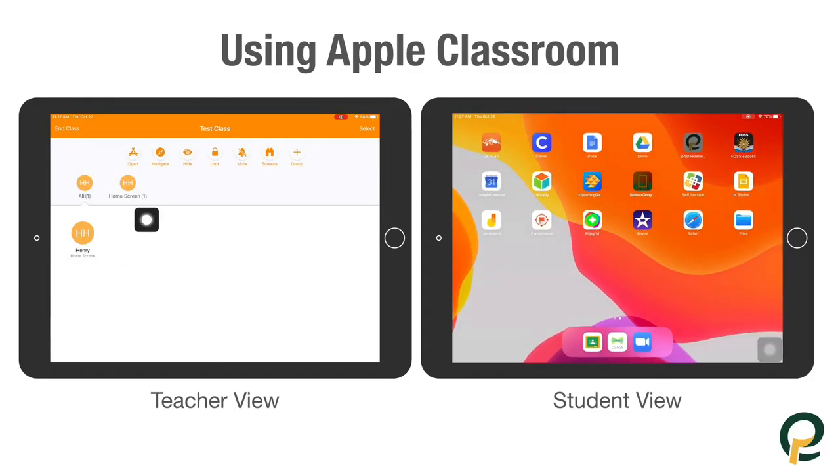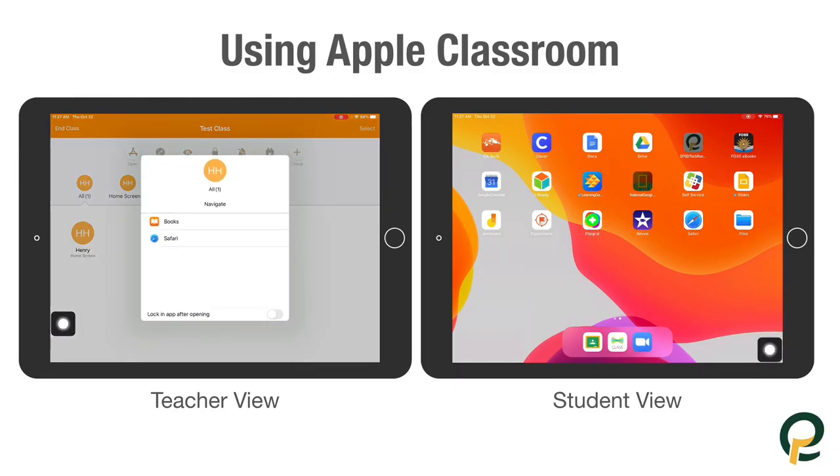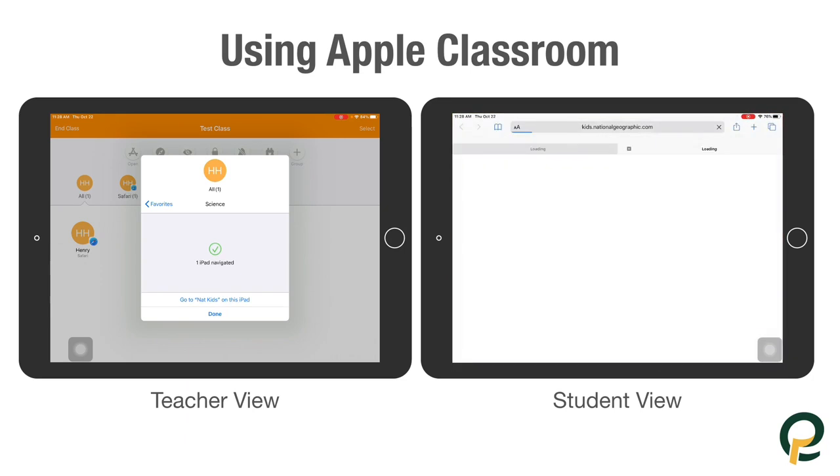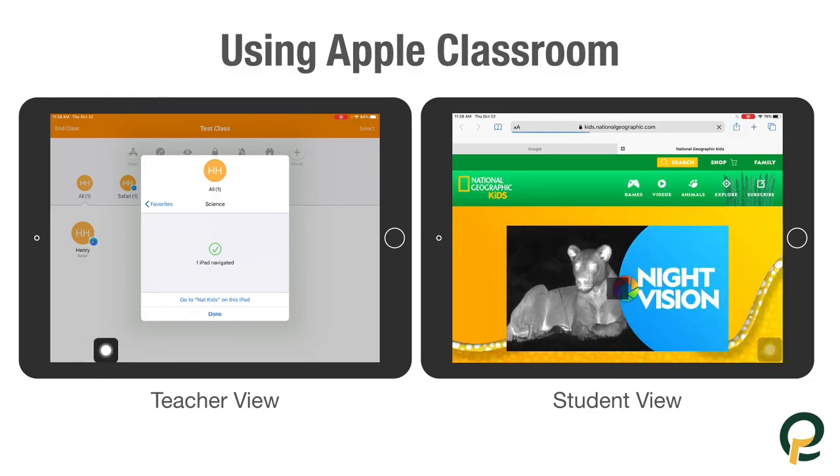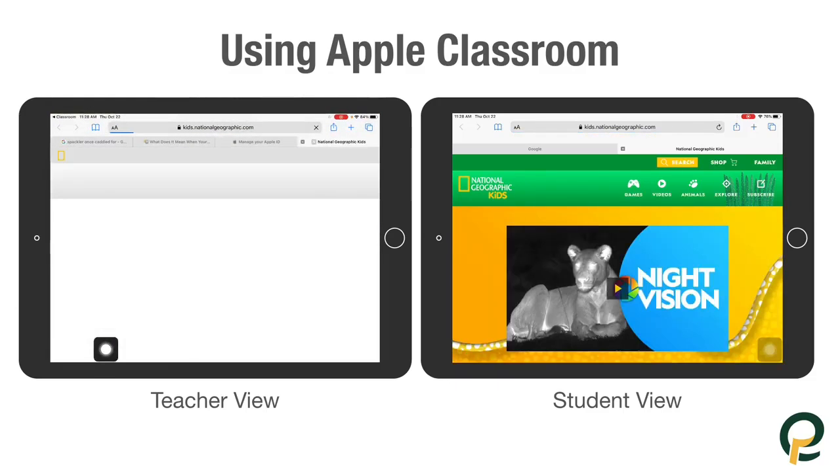The next option is Navigate. Navigate's a great way to get them to a certain website rather than posting this website on a board or a link. If you have it in your favorites, meaning you bookmarked it, you can click on Safari, go into Favorites. I have different folders, so if I choose Science, I want to open up the Nat Geo Kids on this device. By selecting that, it will automatically navigate all the iPads in the class to that website. I also have the option then to go to Nat Geo Kids on this website.